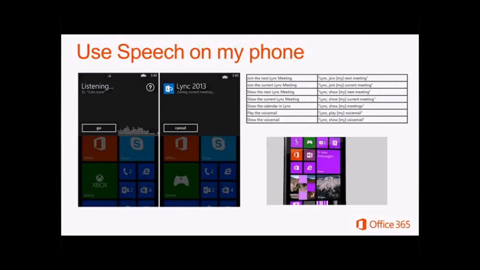So for example, you can join a meeting, you can join the next meeting or the current meeting, you can show the next Lync meeting, you can play a voicemail, you can show the voicemail in the Lync client on the display, right? You can show the calendar, so the summary of all your appointments and also online meetings in the Lync client. And you can do that with the voice control instead of opening the Lync client and then switching to the visual interface where you see the information.